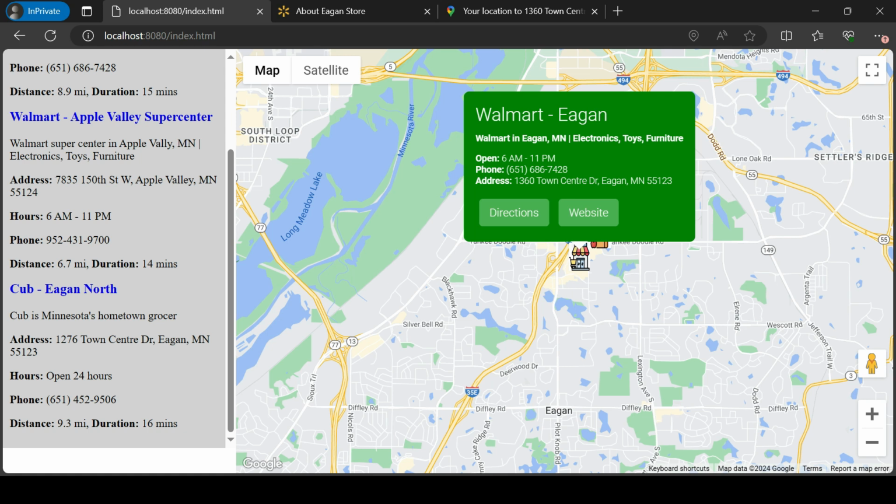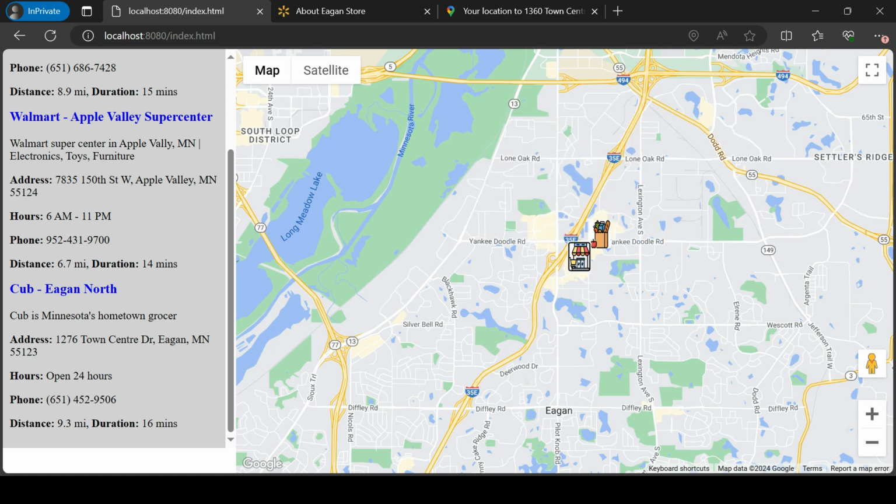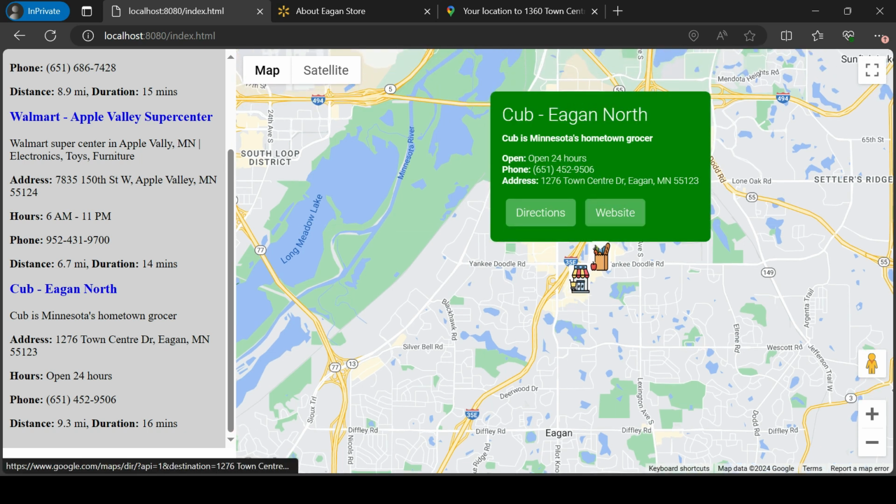Pressing the escape button closes the info window. I disabled the close button from the info window. If required, you can use the close button instead of using escape. Let me click on another marker. So here again this is another store with all these details. Again, directions button and website button.